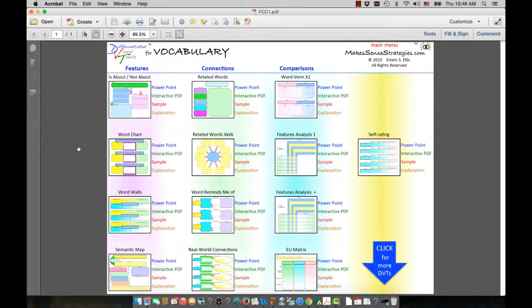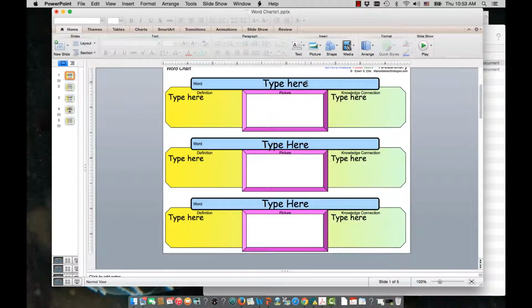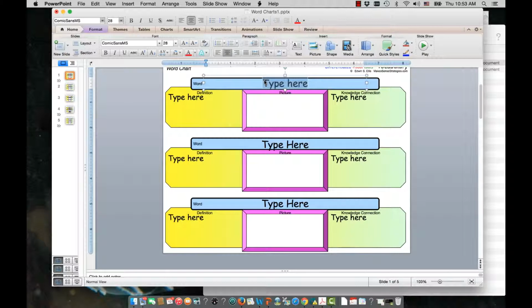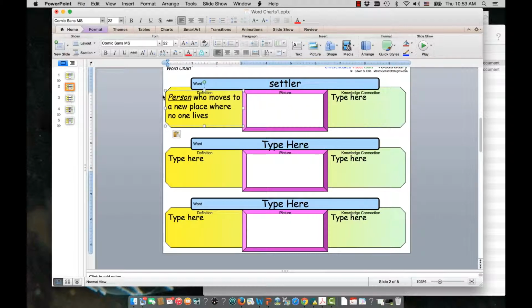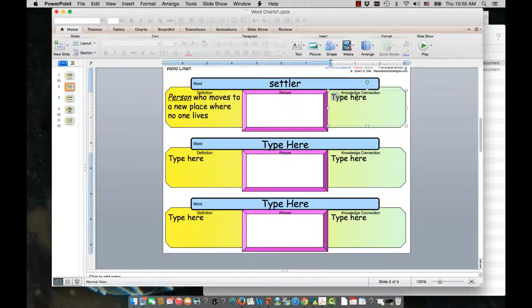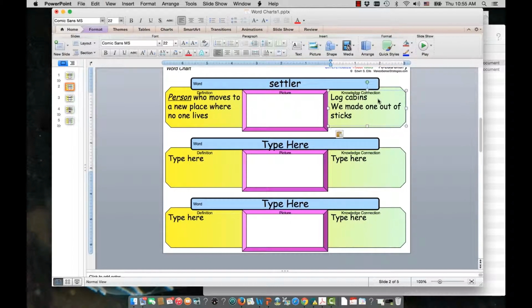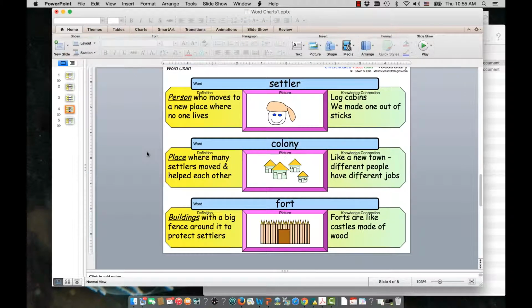And a little bit about the instructional resources that come with each of these DVTs. If you click on PowerPoint, what opens up is a PowerPoint slide of this visual with built-in text boxes. For example, you can highlight here and type in the term you want to use, and then highlight here to type your definition. To enter the knowledge connection, we can highlight there and add that information. So eventually what you'd wind up with is a PowerPoint slide that looks like this.